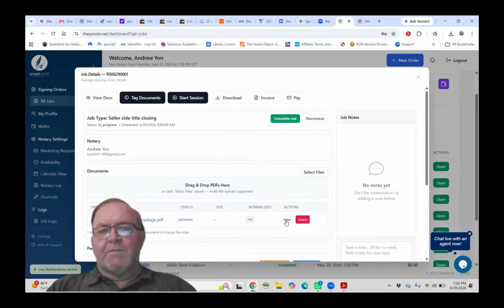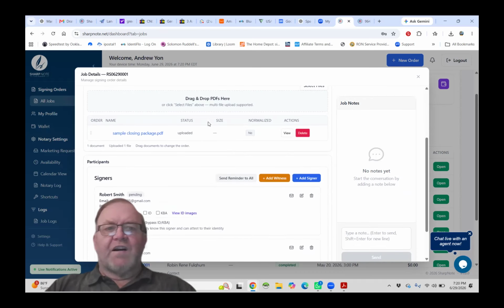We could view the document. The signers would also be able to log in and view the document prior to the signing, or they can wait until the actual signing time and then join the meeting. Up here at the top, we have view docs. We can tag the docs, which is setting up pre-tagging the documents for the session. We can start the signing session. We can reschedule the job for a different time. Once the job is complete, we'll use the complete job button to show that the job is completely done and ready to download.